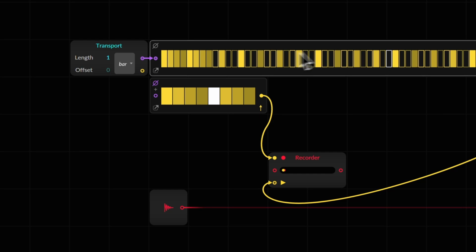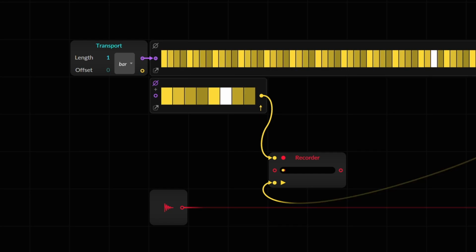Now I have to drag this out a little bit and enable all the steps.